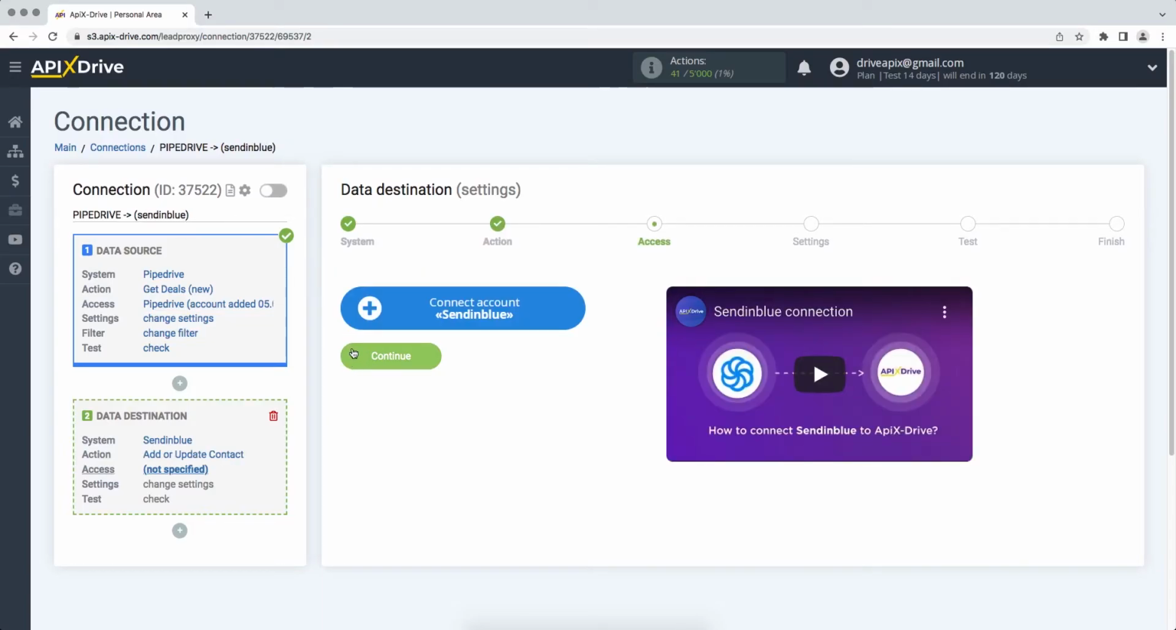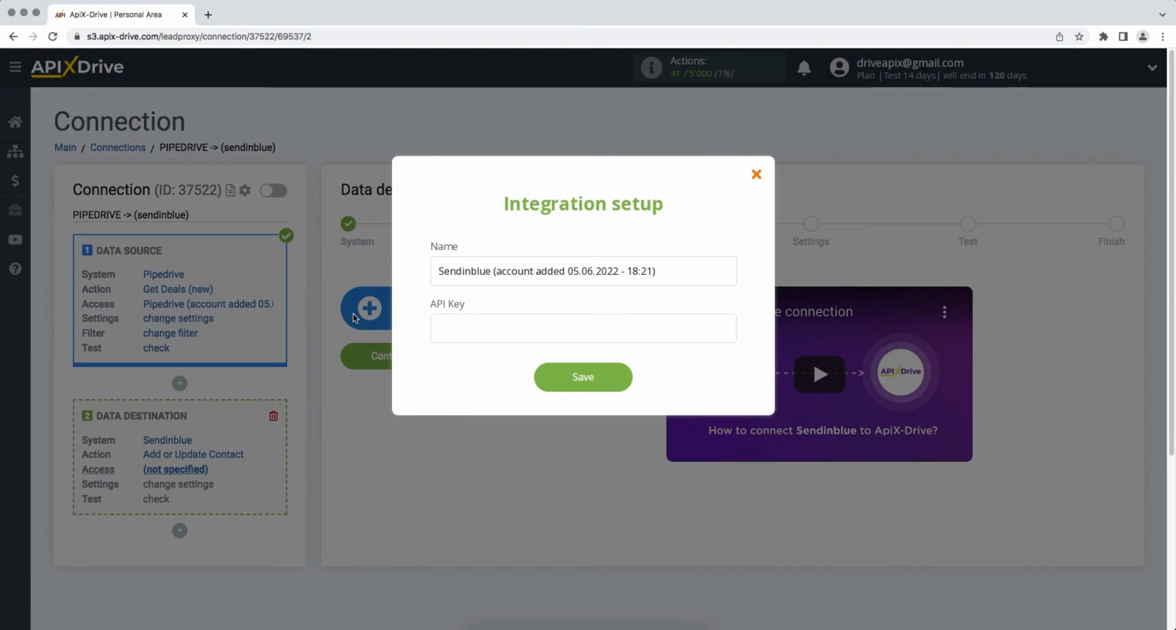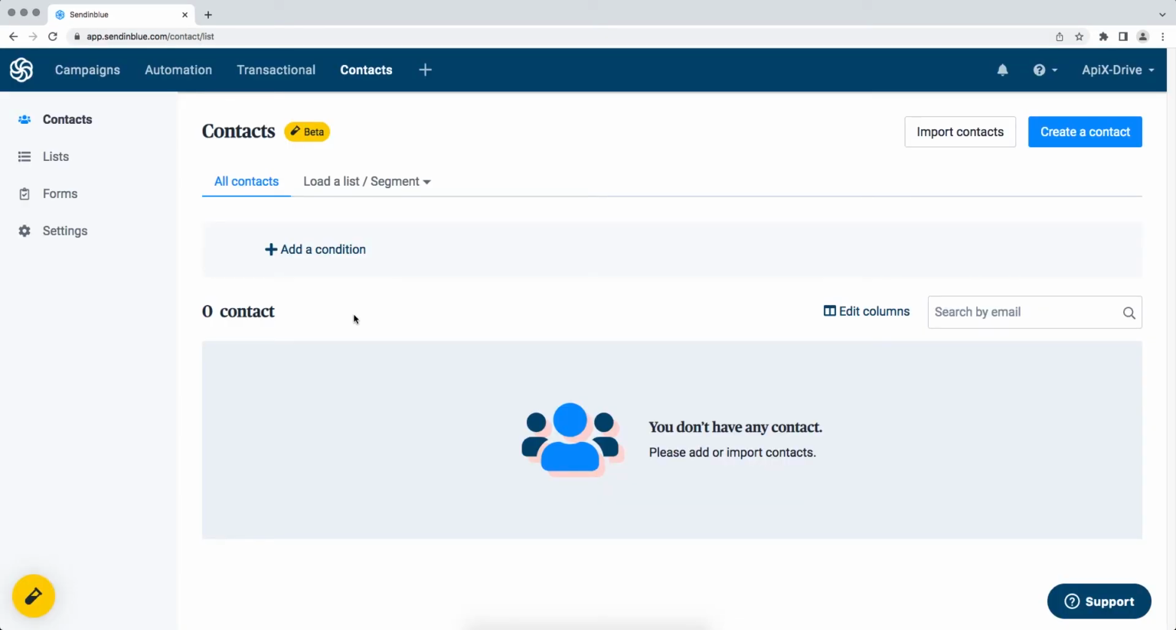At this stage, you need to connect your SendinBlue account to the ApiX-Drive service. In this window, you need to specify the API key. In order to receive it, you need to go to your personal account SendinBlue. Go to section, SMTP and API.